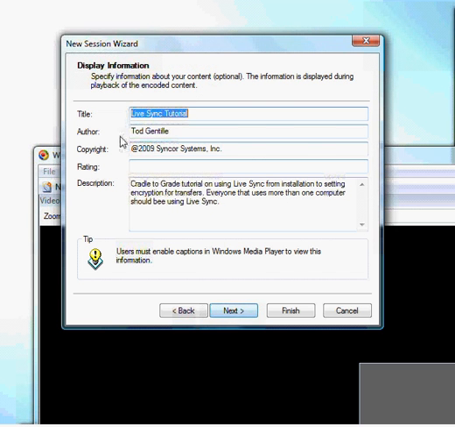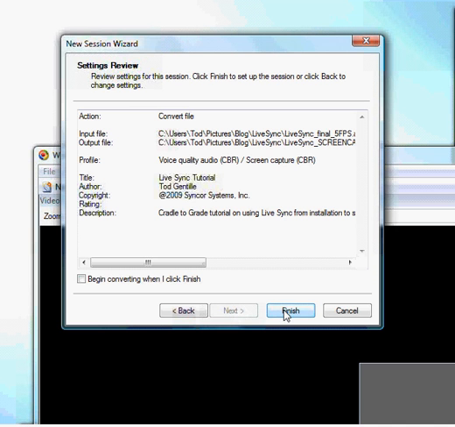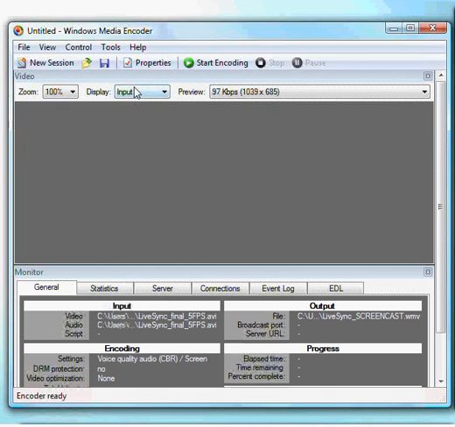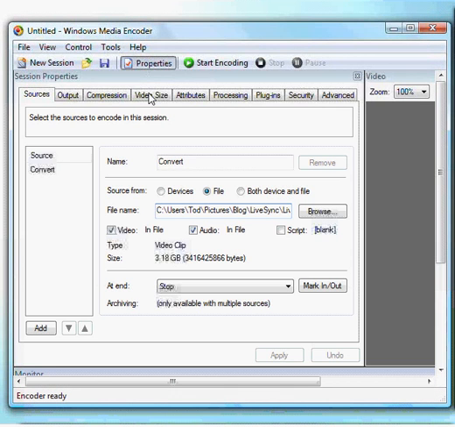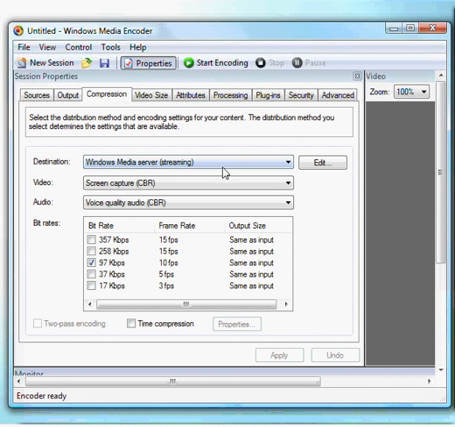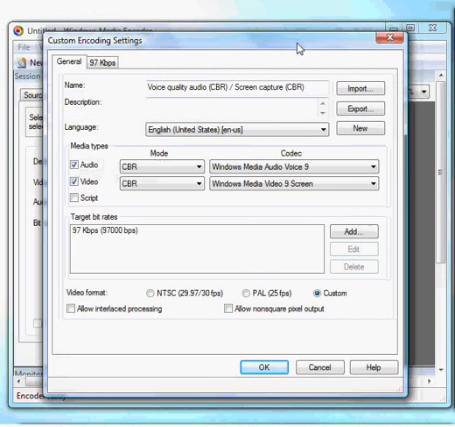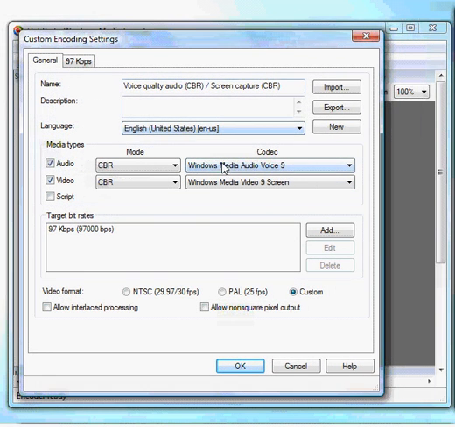Okay. Next you can enter information about your video, and then you can tell it to begin converting when you click finish. I'm not going to click that right now just so we can look at some of the settings. Okay, so now we can get to what we've done just by going to properties. So our source is here, our output is here, our compression settings are here. So now if you want to see what it really did, you can come in here, and you can see it's using Windows Media Audio Voice 9 and then Windows Media Video 9.